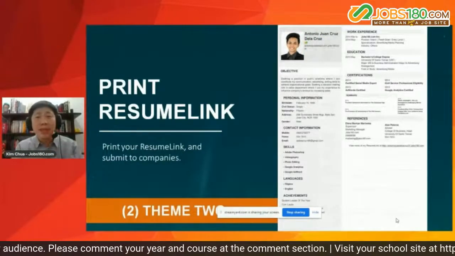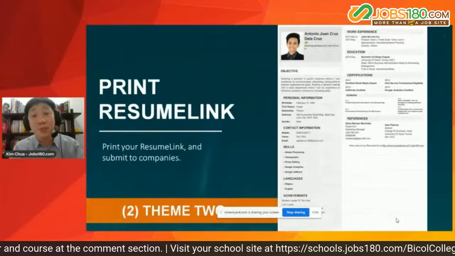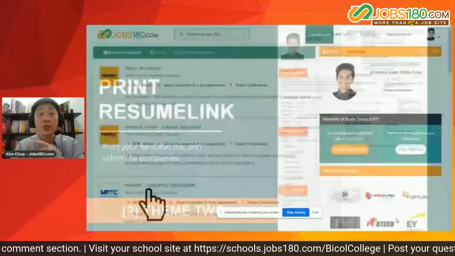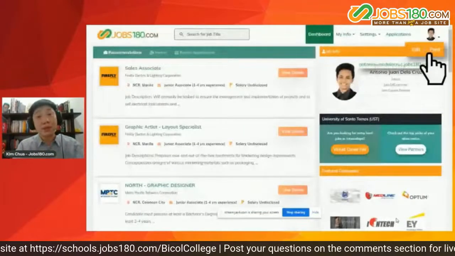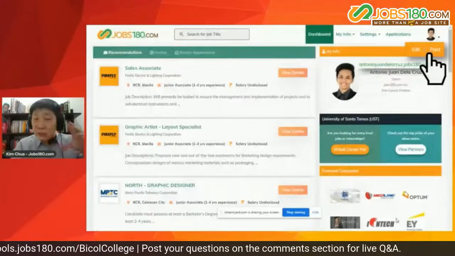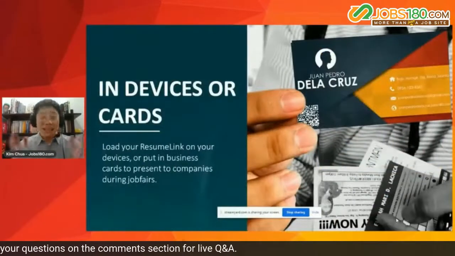So kung gusto mo talaga mag-print ng papel at mag-submit sa mga kumpanya, walang kaso. Pumunta ka lang sa dashboard mo, hanapin mo yung print na option at mamili ka kung 1 column or 2 column version ang gusto mo i-print. What the system will do is it will try to compress everything into one page para tipid na. O, di ba?